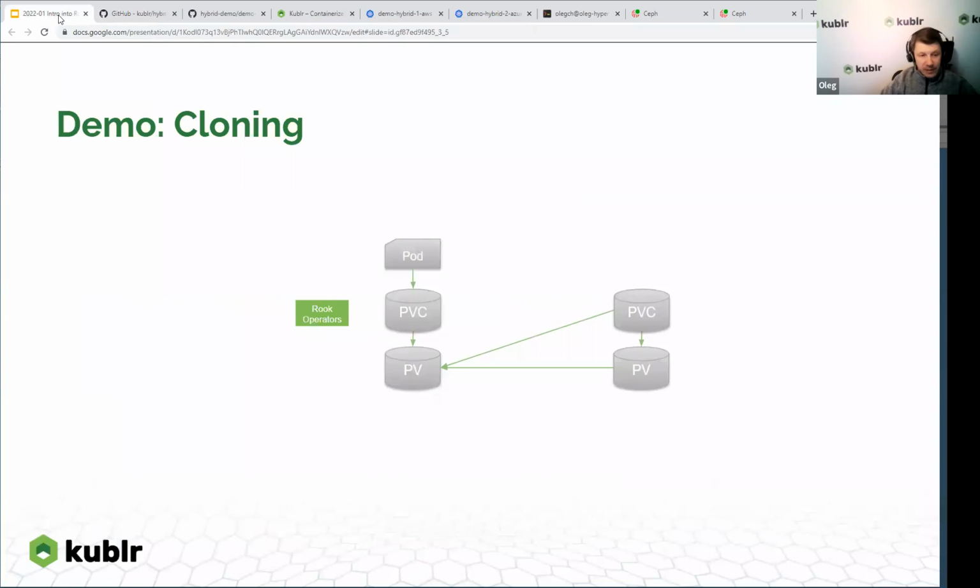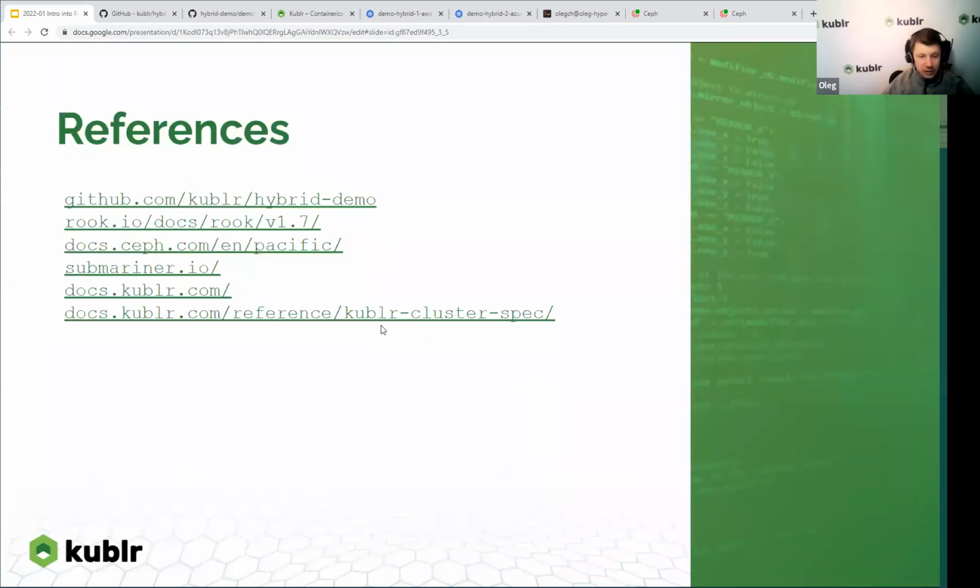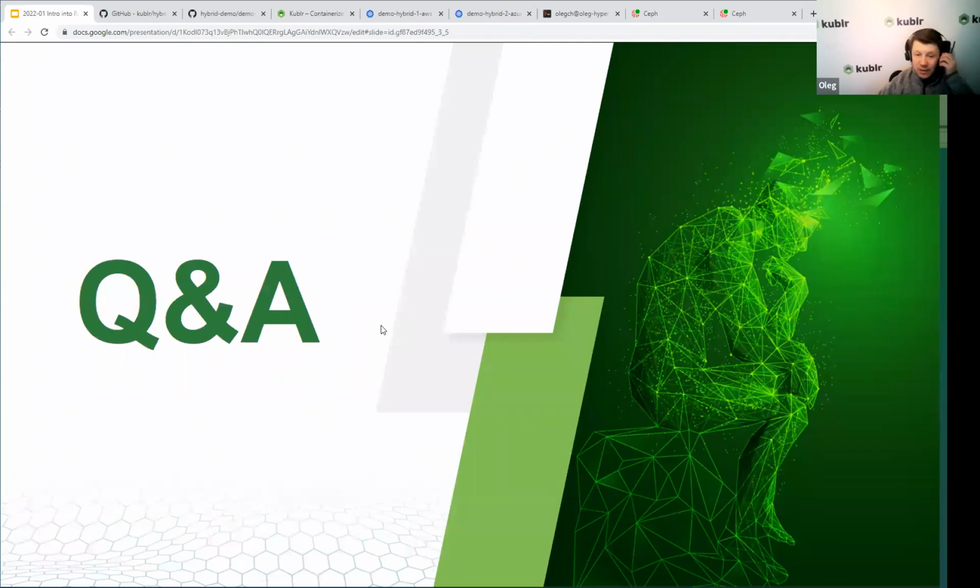Okay, this is a very brief and quick overview, which didn't touch questions like NFS, object store, BCDR, for example BCDR with Kubernetes tools like Velero, and various more advanced functionality that Ceph provides, like quotas, topology customization, resource customization, et cetera. But we included a few links here that can be used to dig deeper if you want to learn more about that. And of course, feel free to ask questions now or later.